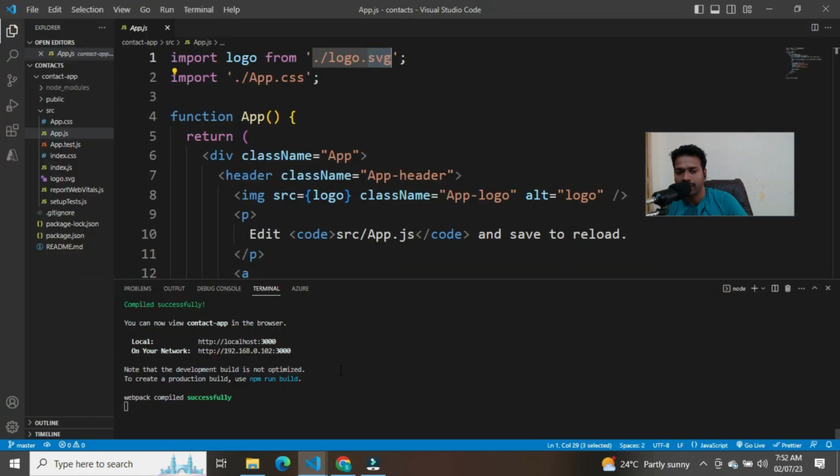So guys, in the next video you'll see what the use of all these folders is and how to start the development with React. I hope you enjoyed this video.